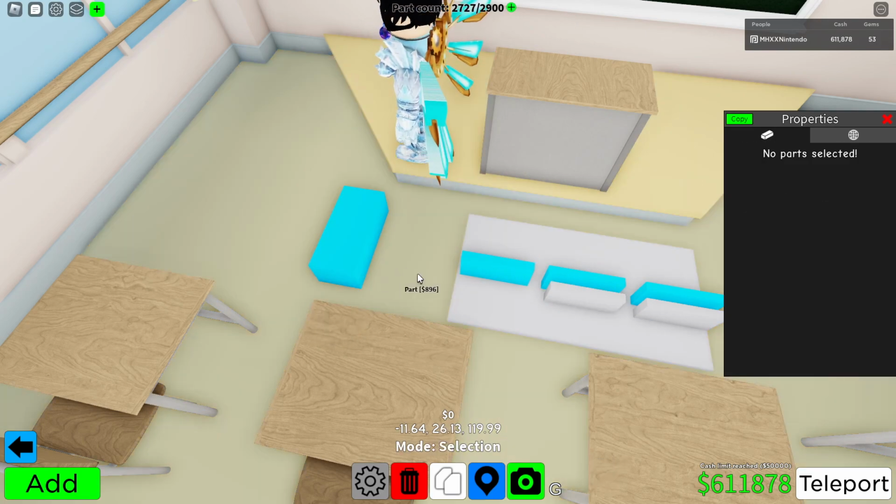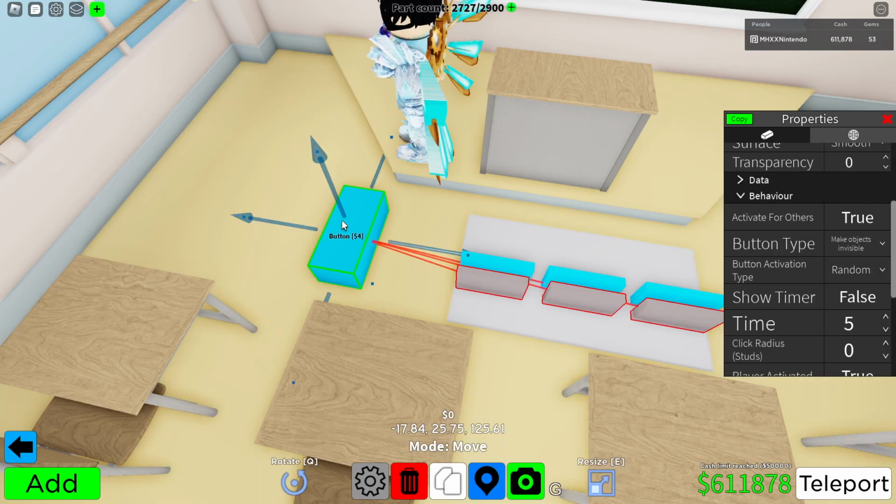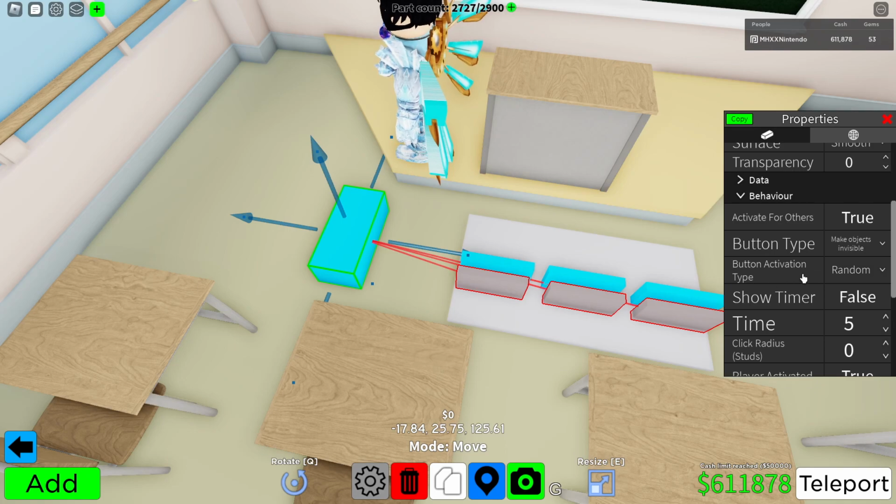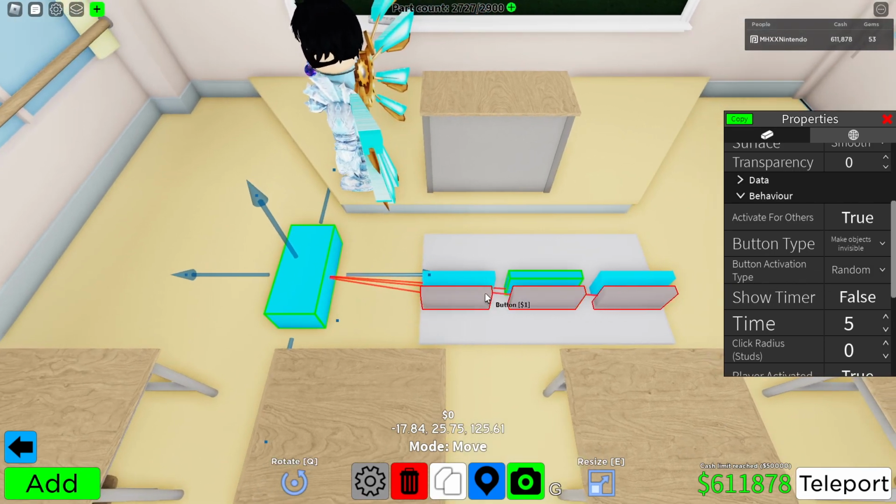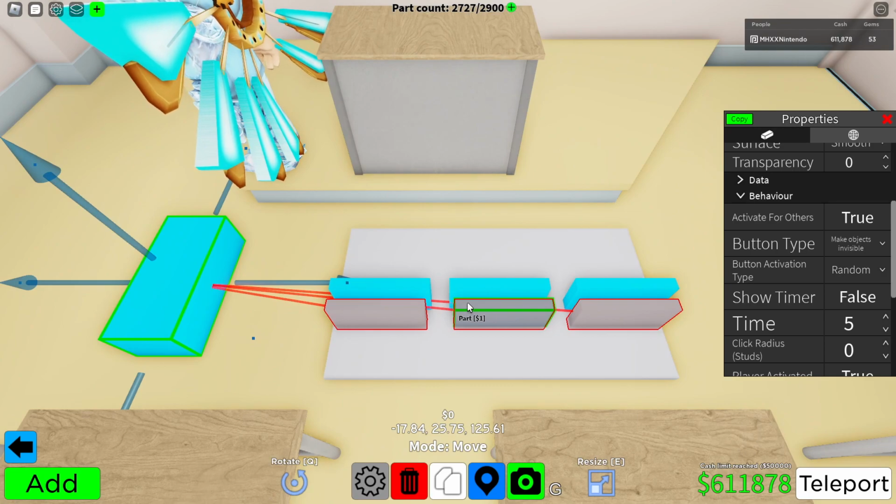Now, what do I mean by mess it up? If I have this set to activate for others and the other buttons set to activate for others, you know how I said that when I set the button activation type to random, a random part is going to be turned invisible? Well, if these buttons are also activate for others, then you're going to have map overlaps, or it's just not going to look good, because everyone's screens have different buttons being activated, but if those different buttons are turned global, then it's going to mess up the whole map.